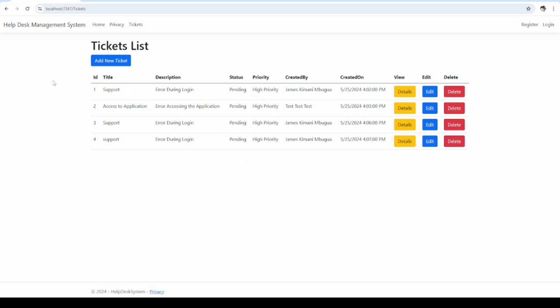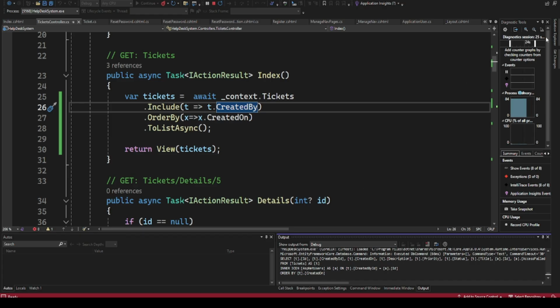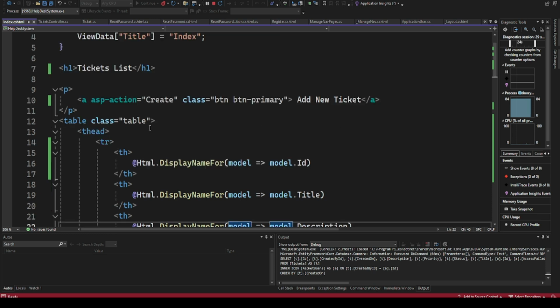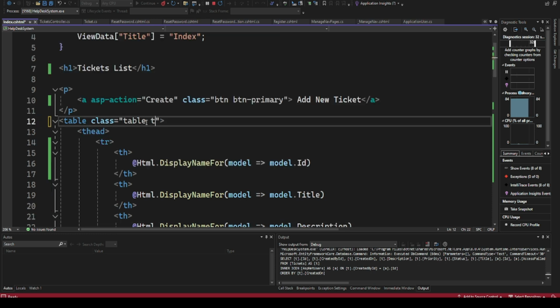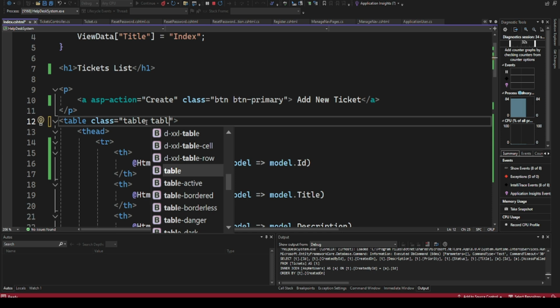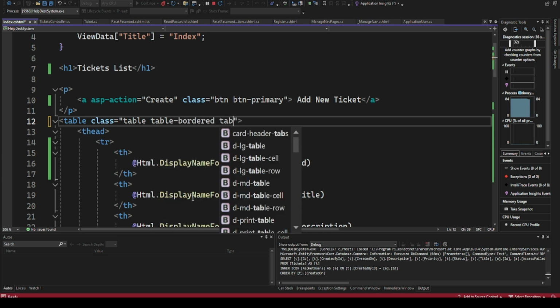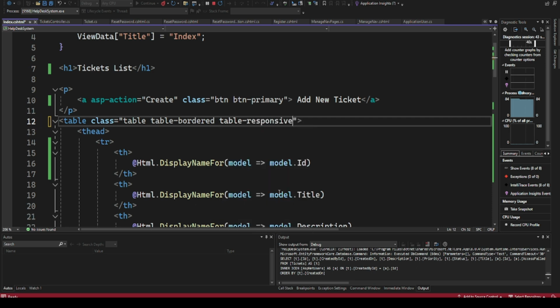So you can also do some tweaks to the table, assuming, for example, on our index. So let's just go to our index. So we can put in some bootstrap. So you can say here table bordered. You can also do table responsive. You can also do table hover. You can also do table.